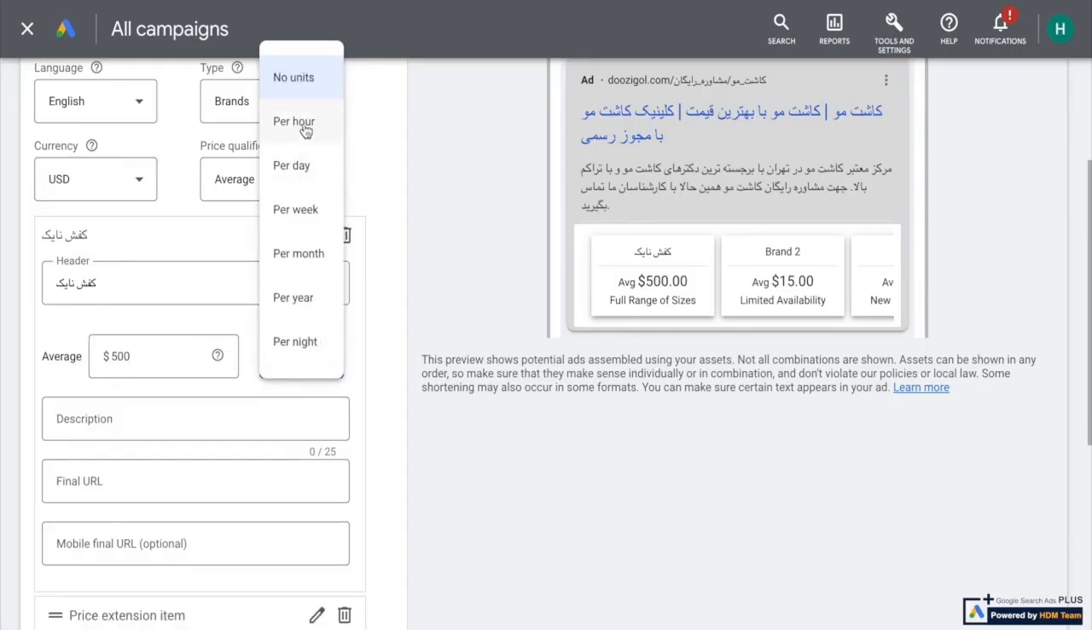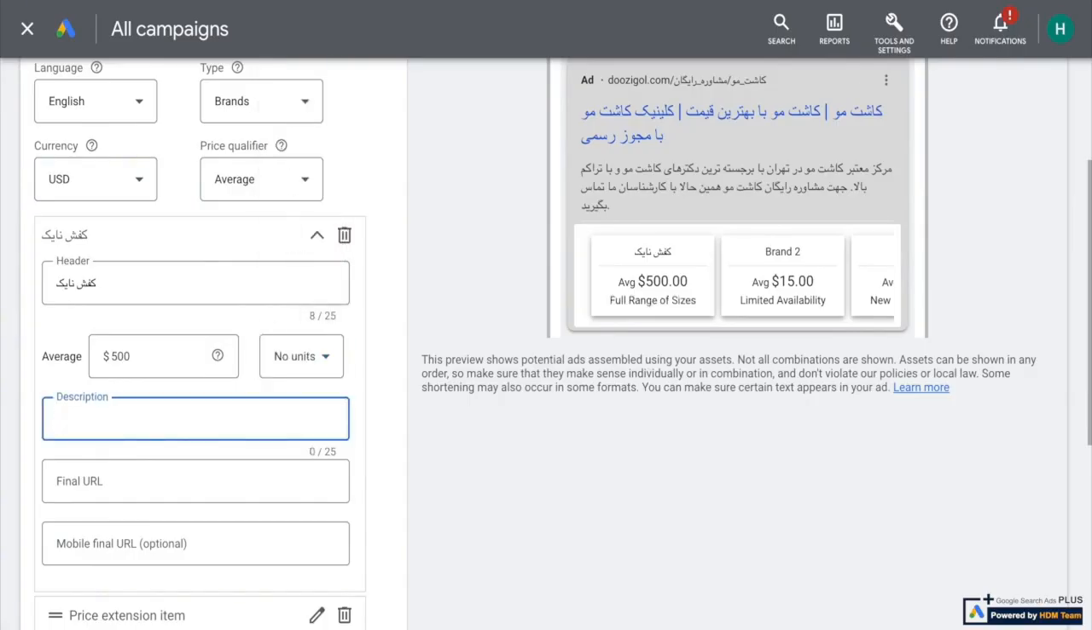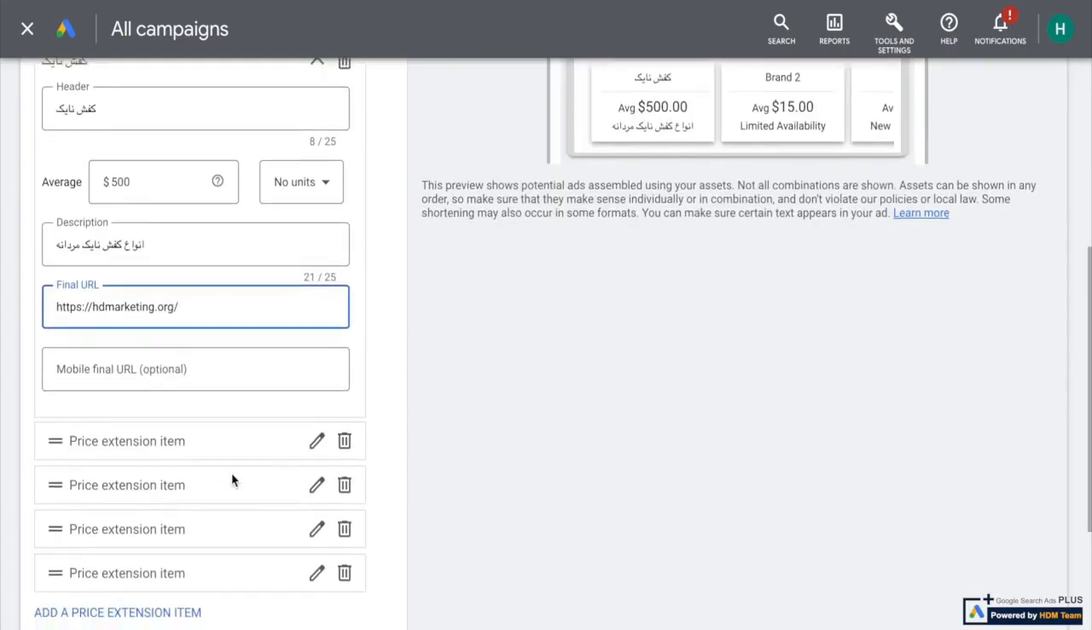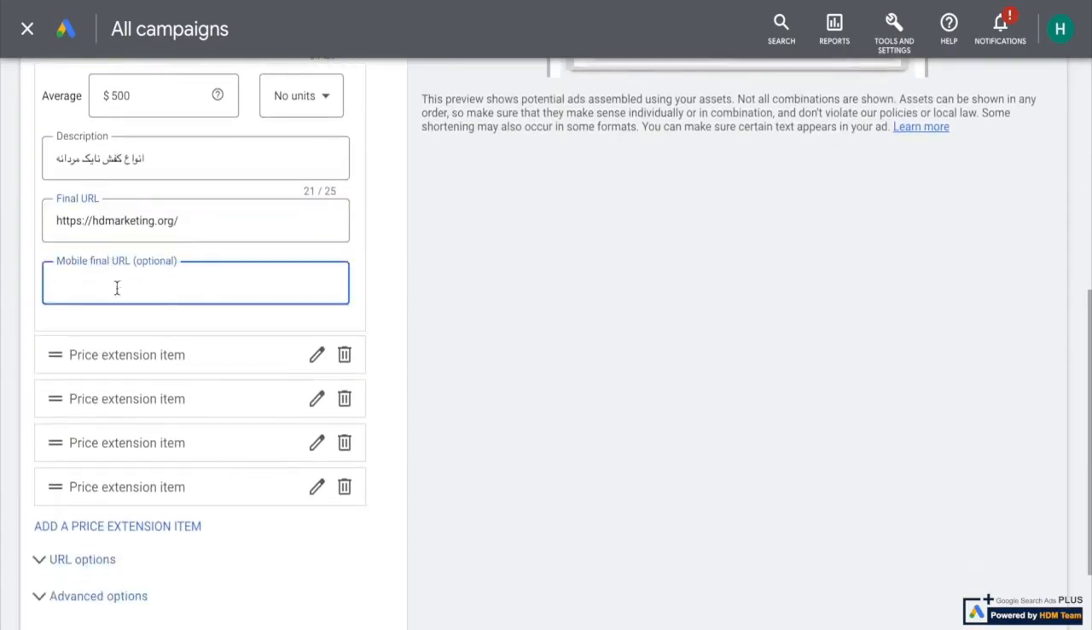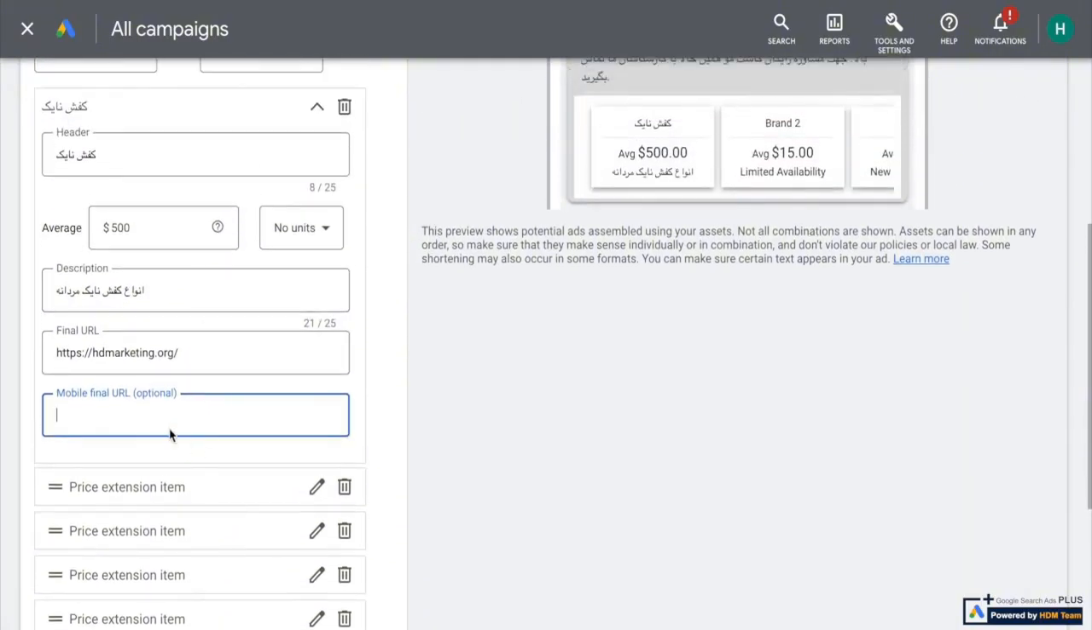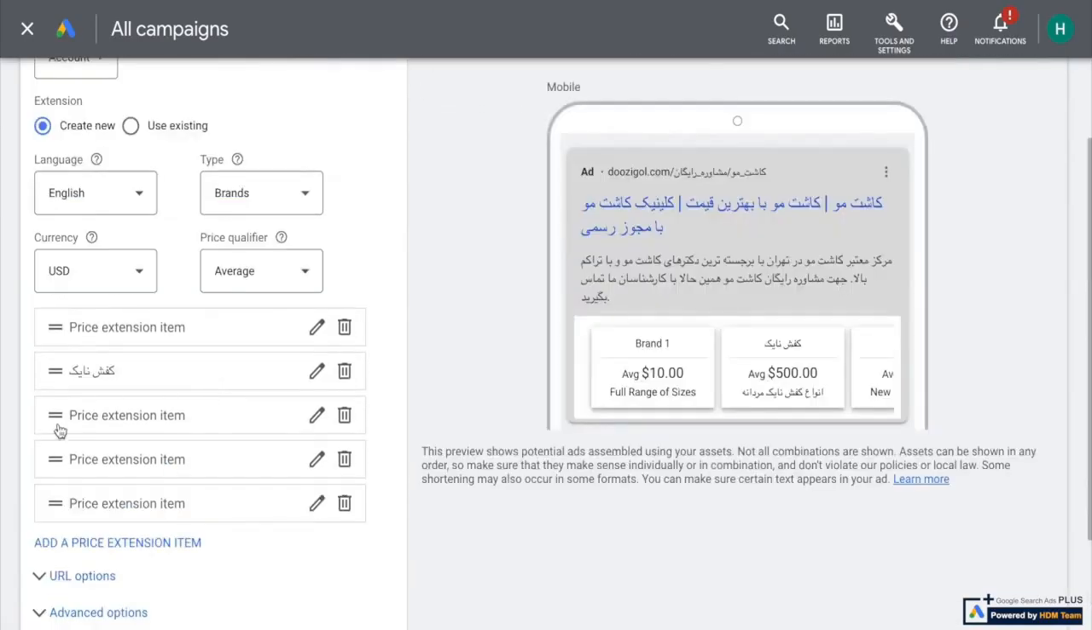Here you can also, for example, change the unit to hourly, daily, and other options. You have a description that appears at the bottom, where you can place your description. For example, we know various types of Nike men's shoes. And again, if we have a specific URL in mind, for instance, I provide the URL for the Nike shoes. And there's also a mobile final URL, which is optional. If, for example, you want to provide a separate final URL for mobile, you can place it here.